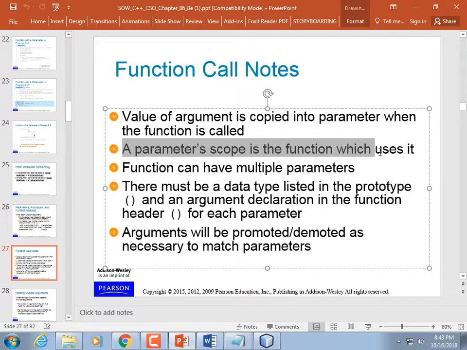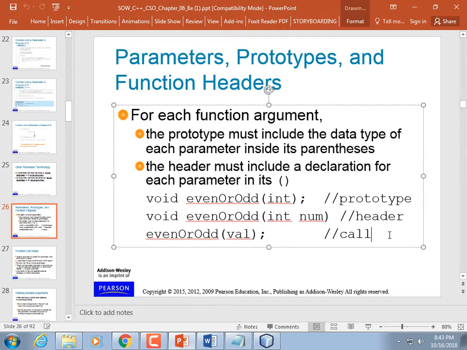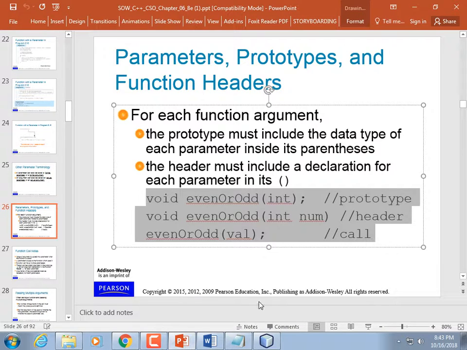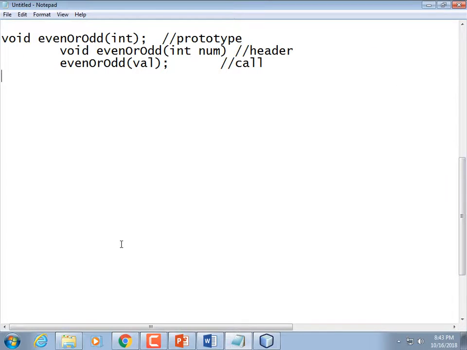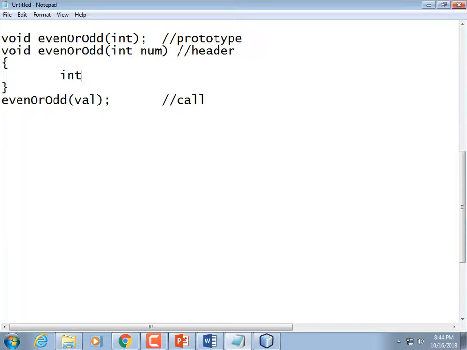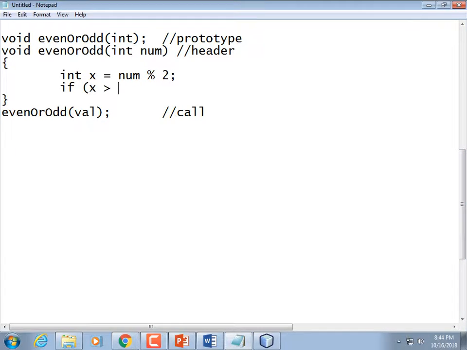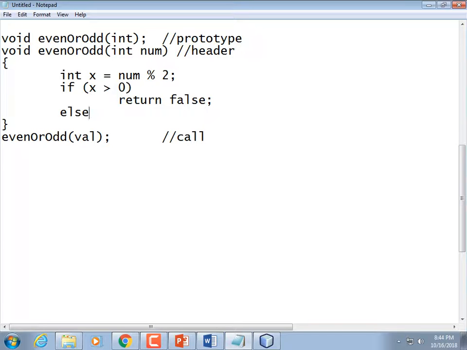The parameter scope is the function which uses it. So even though they didn't write it, I'm going to write a function for that. Right, so what's it going to do? int x is equal to num modulus 2. If x is greater than 0, that means it's odd. So we're going to return false. Otherwise, we're going to return true.